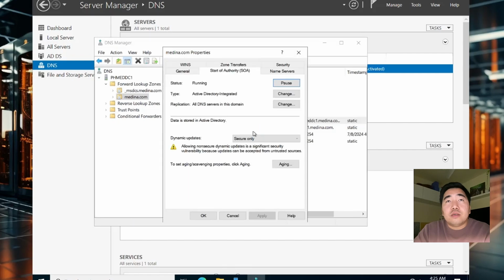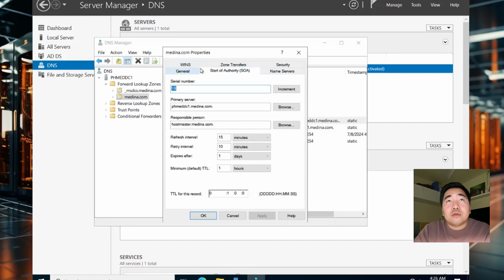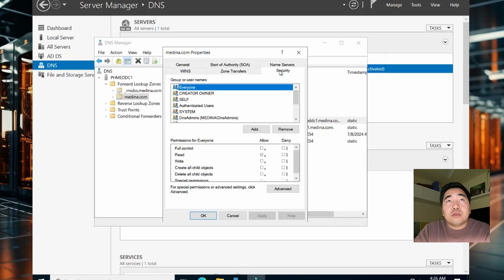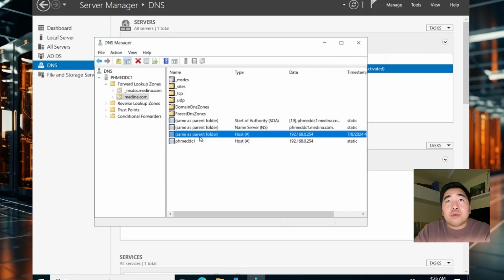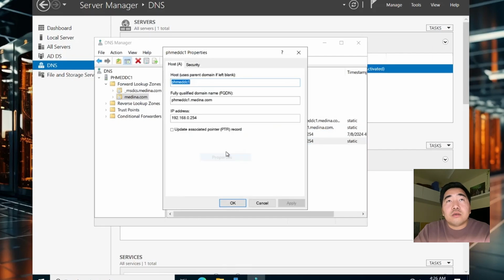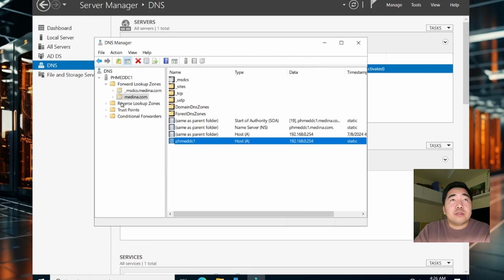Okay, now then next is the SOA. Let's see if it's configured. So security, name of the server. Okay, now it's okay. There's the IP address. So what is this private ID? Okay, this is a PTR record, so we will configure this one last.